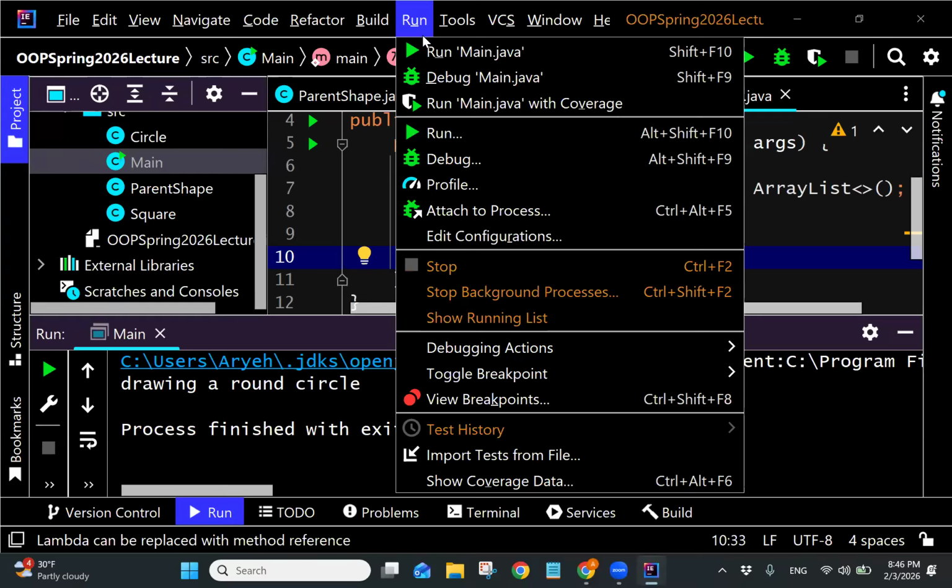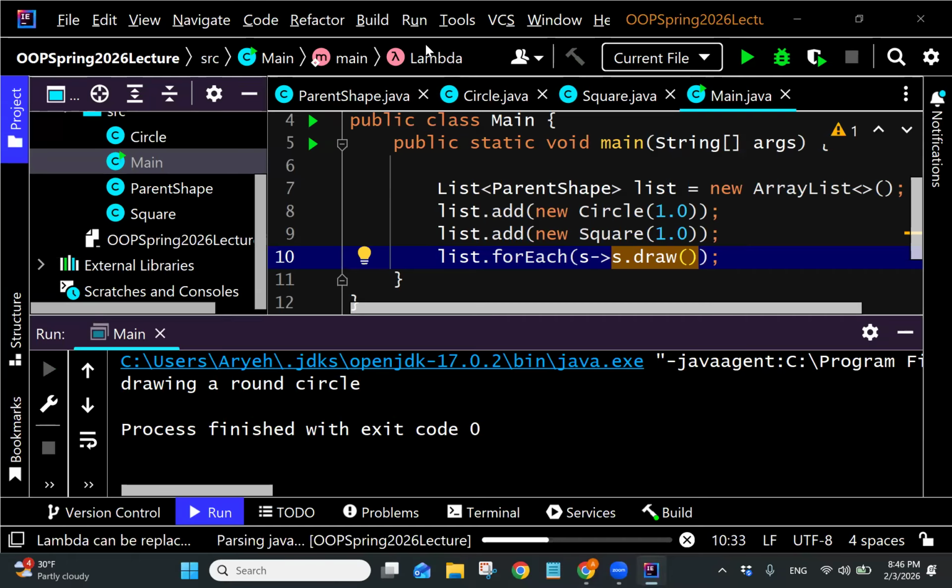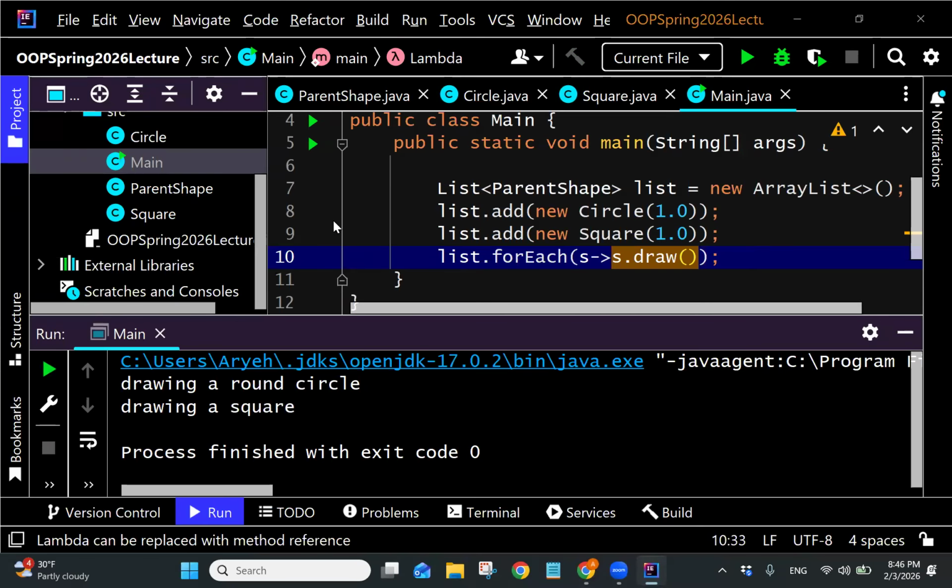Okay, simple enough. The reason we could do that is because it's doing a round circle and it's drawing a square, right? So it's good. This is all using inheritance. So what's wrong with this?